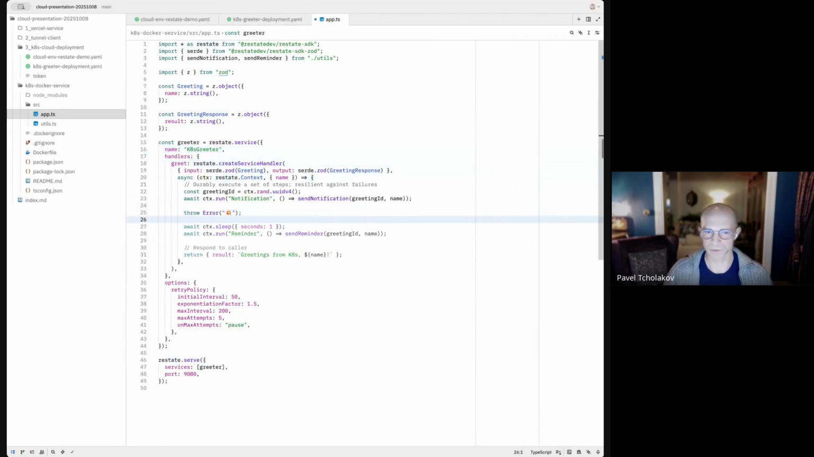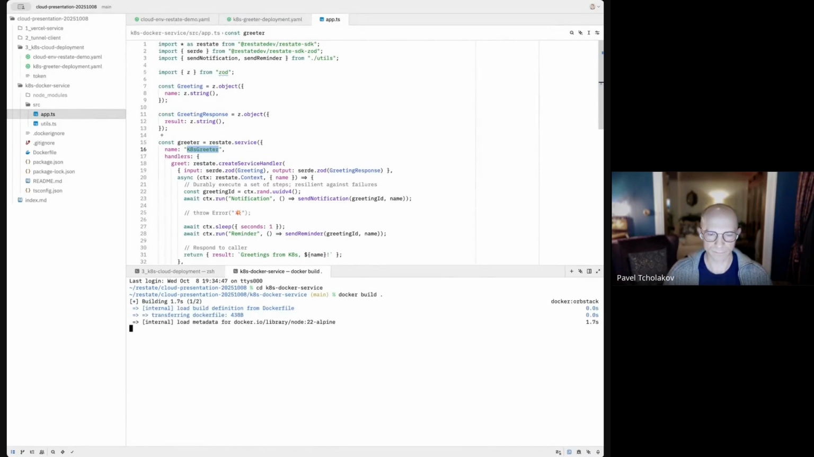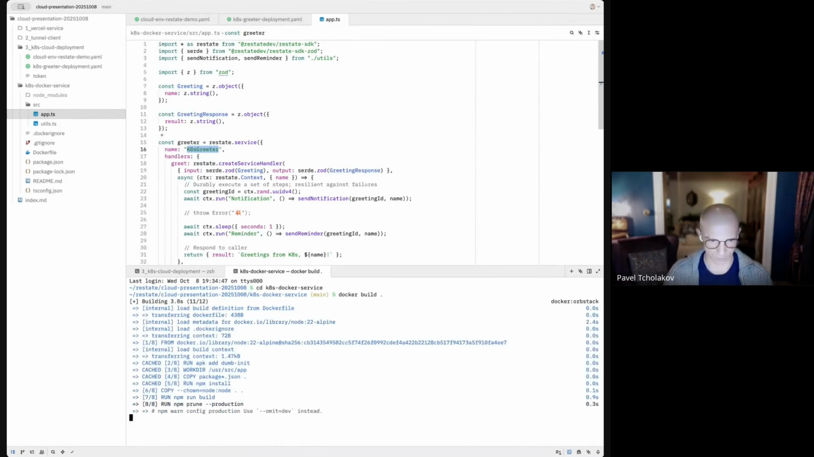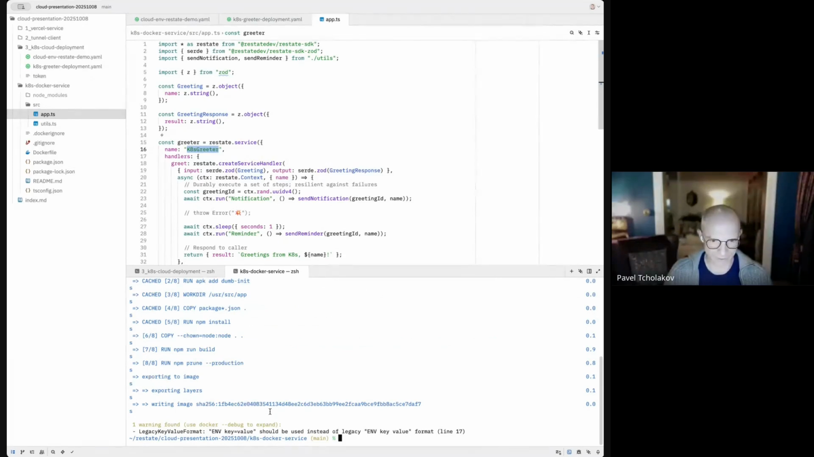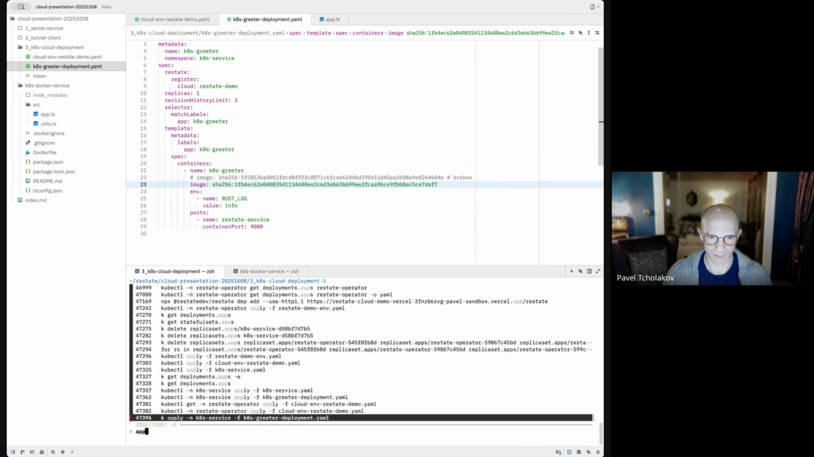So the bug was, once again, an exception being thrown. The service name that I wanted specifically to match is Kubernetes greeter. So let's fix that quickly. Fortunately, this is TypeScript, so the build will be exceptionally fast. And if we grab this new revision, we can paste that in here and apply it once again.